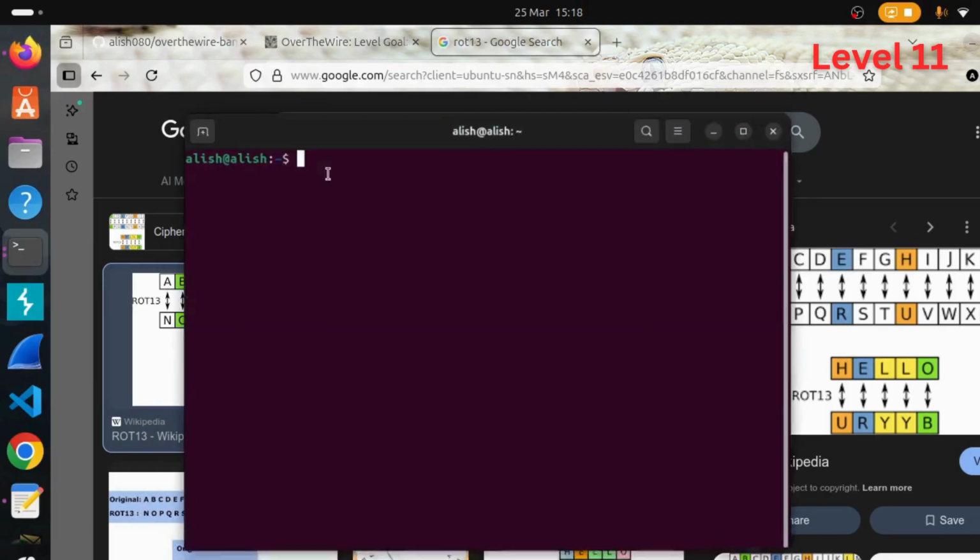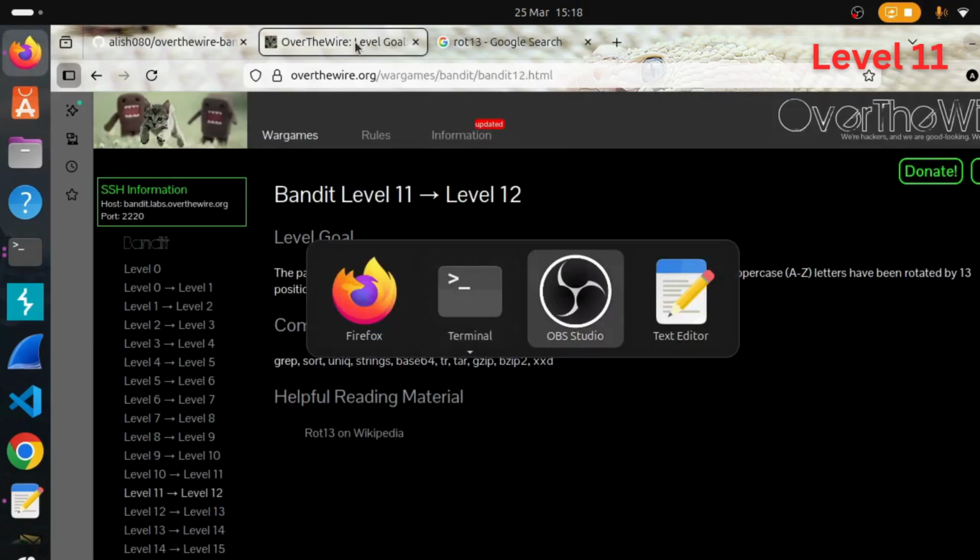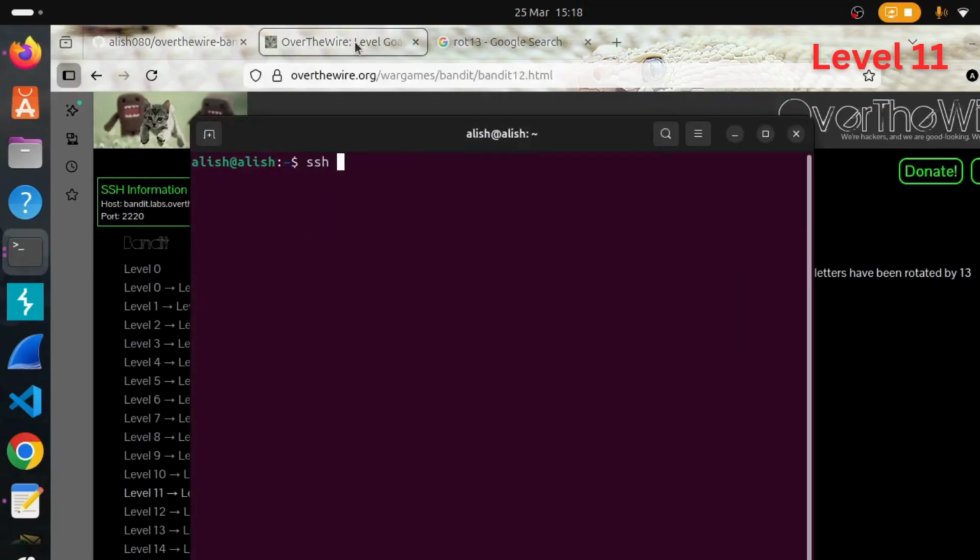So let's quickly move to our terminal. Once you move to your terminal, we have to connect with ssh to bandit11 first: bandit.labs.overthewire.org, and the port is 2220. We have done this multiple times in our previous videos as well, connecting to the correct server.